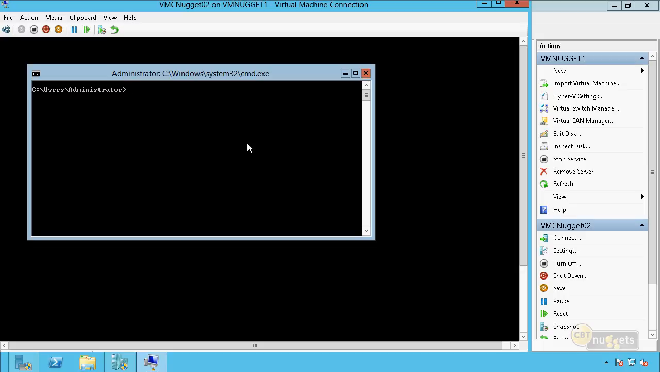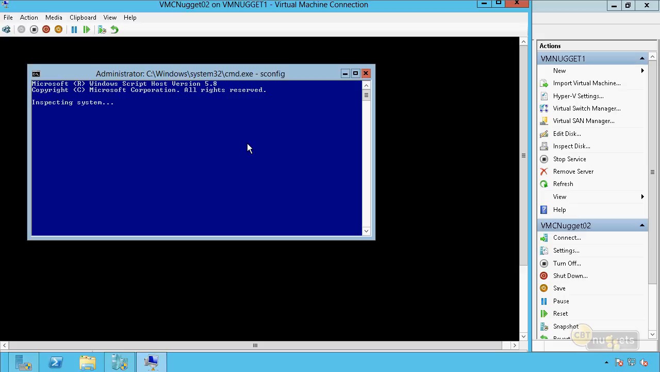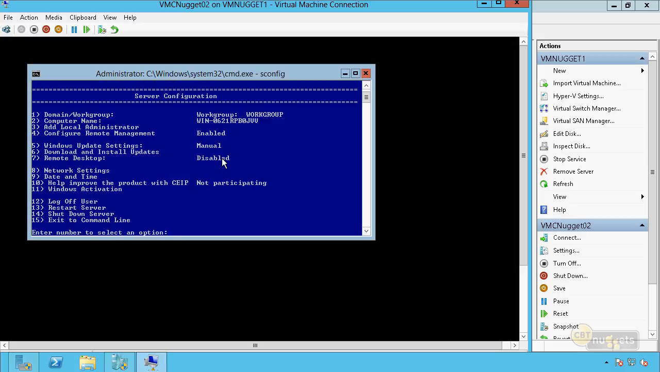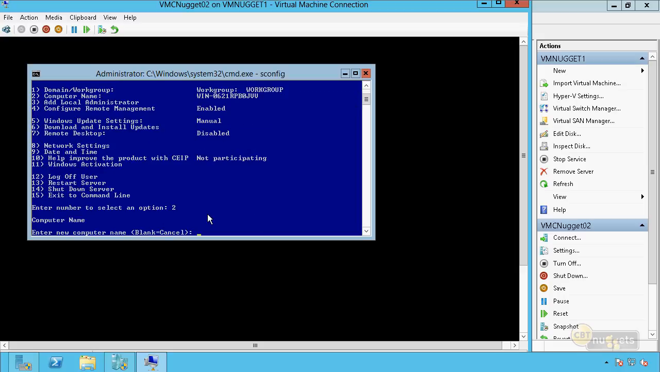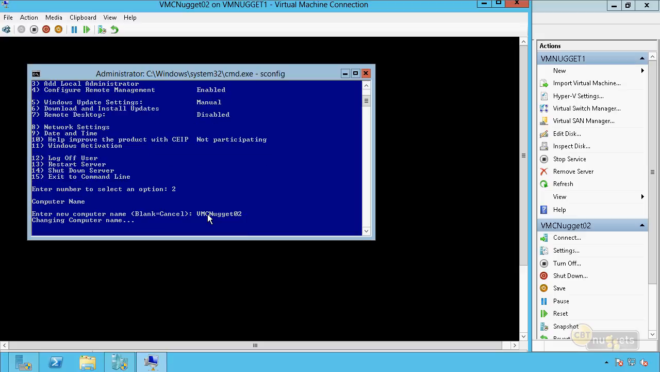But one of the coolest tools you can use besides Netsh and NETDOM and others would be sconfig. This actually came out with Server 2008 R2, and it does a lot of the same things. It's just that it does it through a menu system, which is much easier to work with. For example, the computer name item here. Let's start with that one, number 2. So press the number 2 and press Enter, and then it asks me for the new computer name, which I want to be VMC Nugget 02, and press Enter.